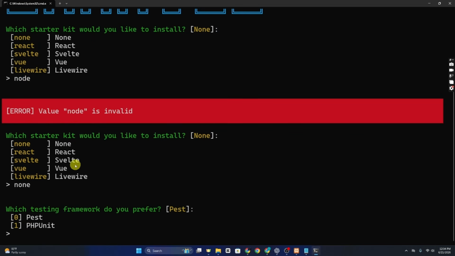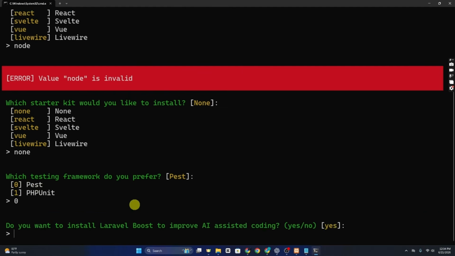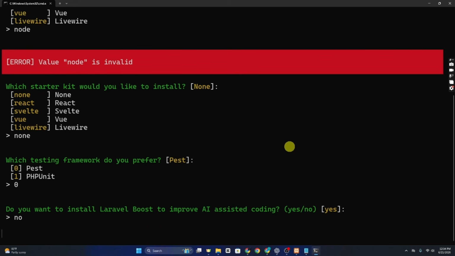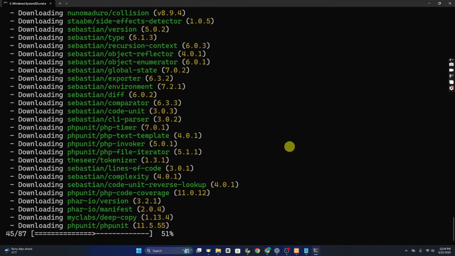Now it will ask which testing framework you prefer. You can select Pest from here, which is modern and easy to use. I'm going to type 0, as this is the option that gives this particular result, and hit enter. It will ask, do you want to install Laravel Boost to improve AI assistant coding? You can type yes or no. I'm going to type no and hit enter. Just wait for it to complete as it may take some time.